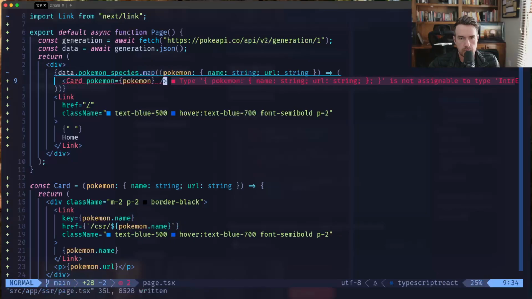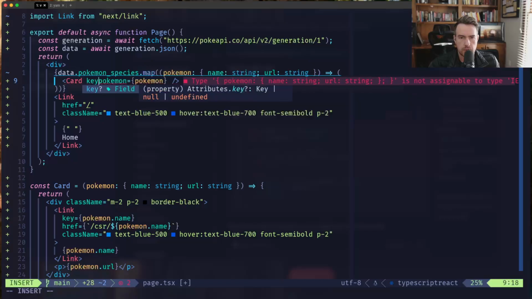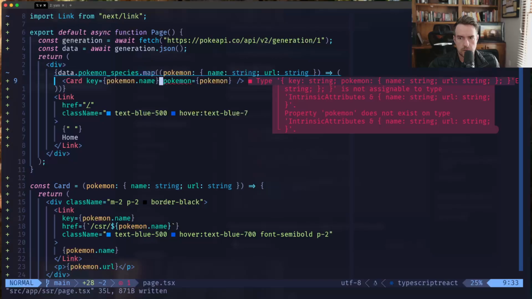What are you mad about? Is not assignable to type, missing a key prop. Oh, key Pokemon name. Pokemon, what are you mad at? String, name. URL. Pokemon does not exist on.